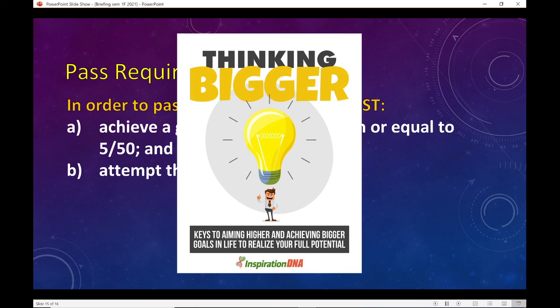Definitely, I will encourage you to think bigger and aim higher. Do not aim only for 50 to pass the unit. You have to explore how far your potential can go. If you can score higher, why not?